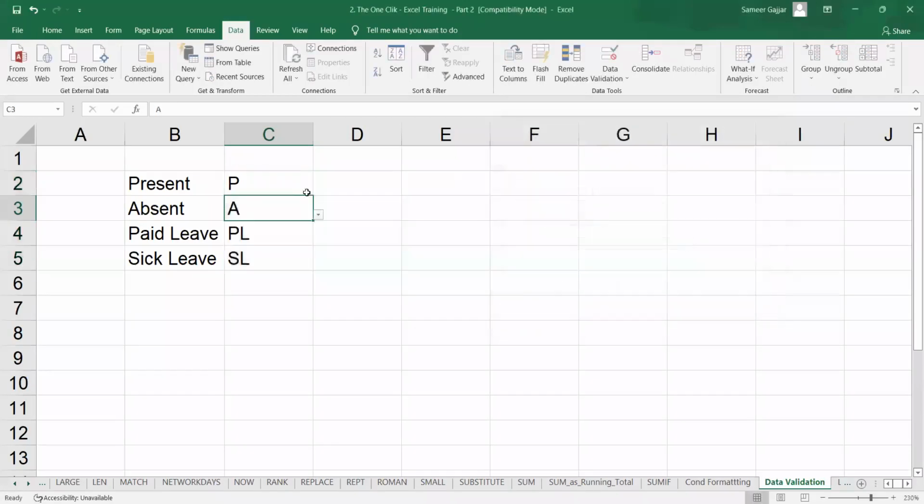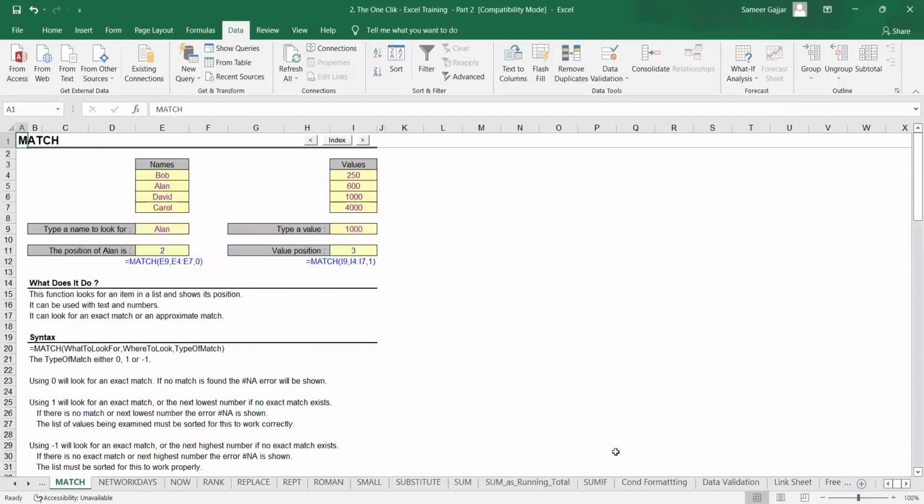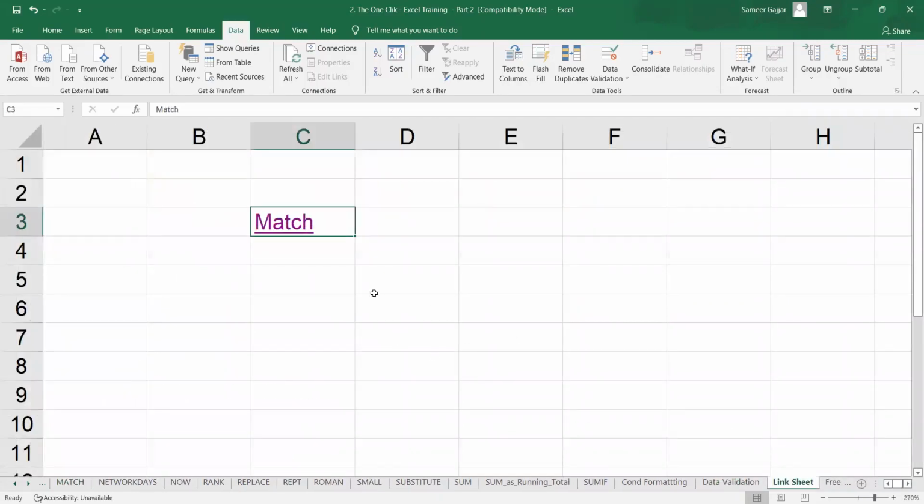Okay, so we have drop down list, right? So we can create this. You can link this Excel sheet. I will click match. So वहाँ पे चले जाएंगे हम लोग सीधा Excel sheet को लिंक कर सकते हैं.